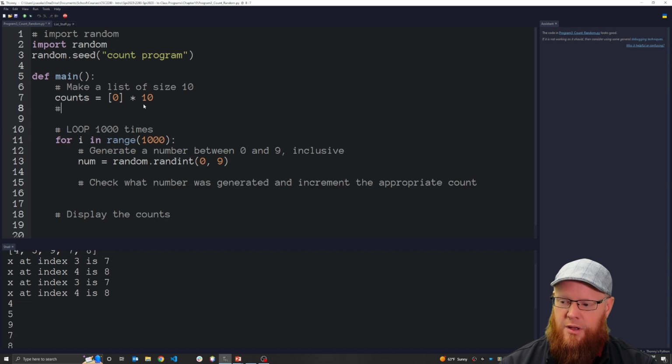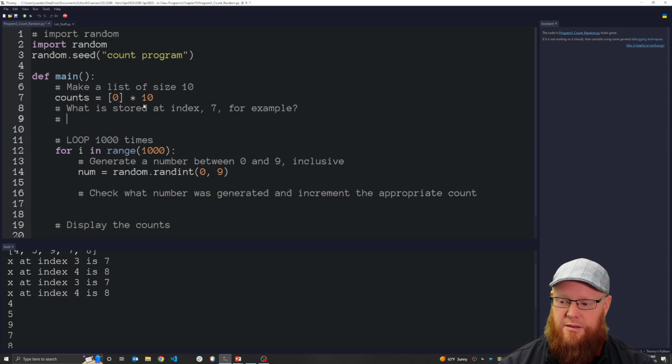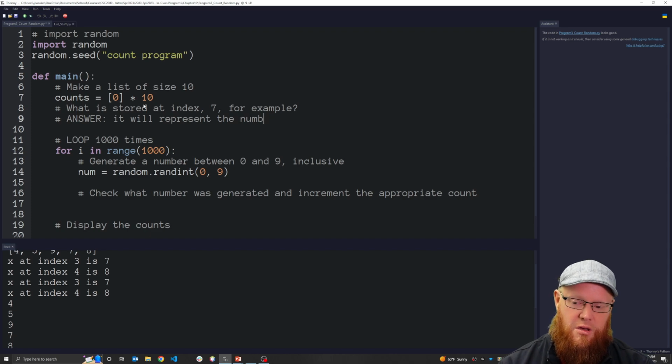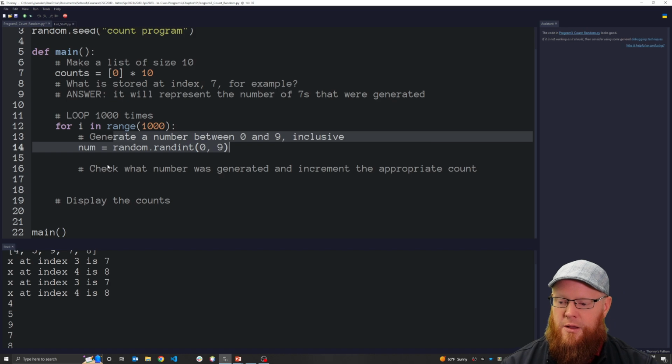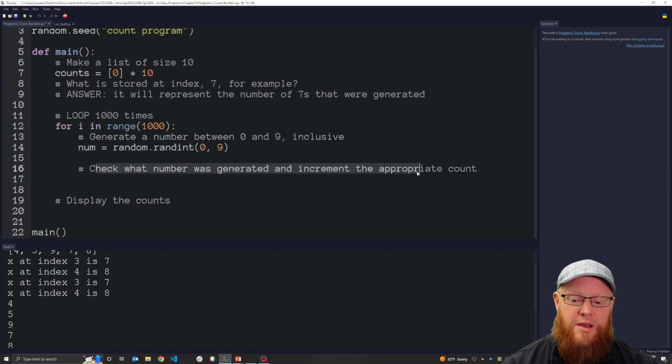Because now, what is stored at index 7, for example, will be the answer. It will represent the count, or the number of 7s, that were generated. So check this out. Generate a number between 0 and 9. Check what number was generated and increment the appropriate index.